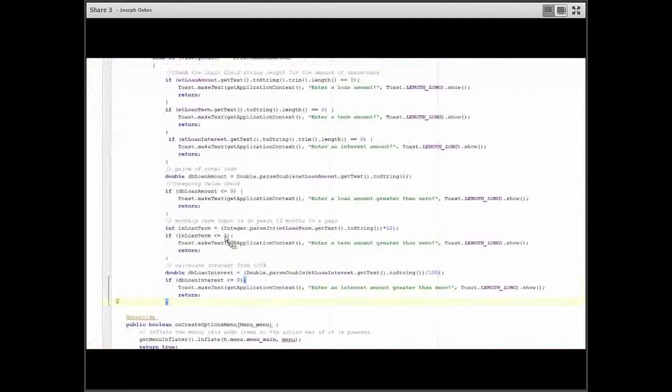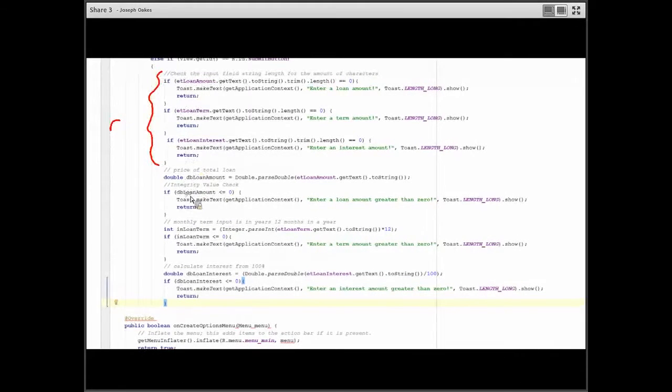So to kind of break it down, up here, that was checking for required fields. Now what we're doing down here is checking to make sure that what they typed in was the proper type, whether it was a double, an integer, or the last one, which is a double. And we're doing a little bit of not really calculations, but a little conversion on it.